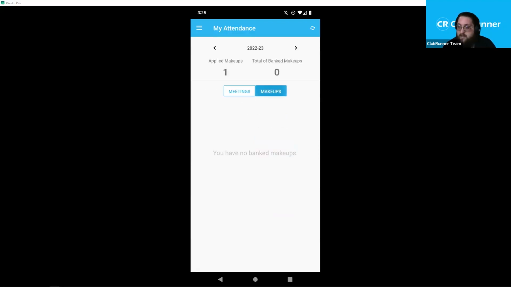If you want to see the makeups that you have available to you, you can go ahead and click on this makeups tab as well. Once you do that, you'll be able to see the amount of total banked makeups. In this case, we have 0 banked makeups available for us. But you can also see the amount of makeups that have been applied to our account as well.